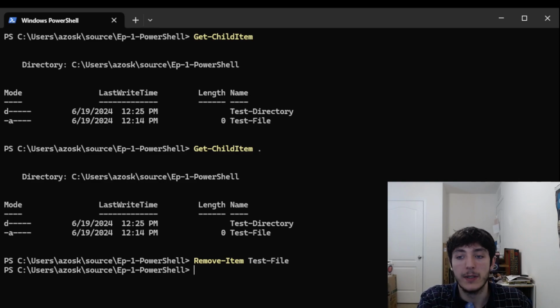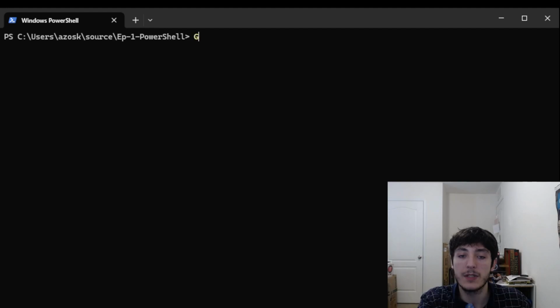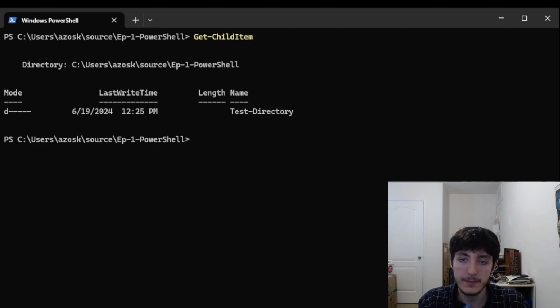And there was no output, but let's clear the window real quick just to clean it up. And then we're going to use Get-ChildItem once again to check our directory to see if the file has actually been deleted. And there we go. As you can see, this test directory is the only item, or in this case, the only folder within this directory, ep-1-PowerShell.